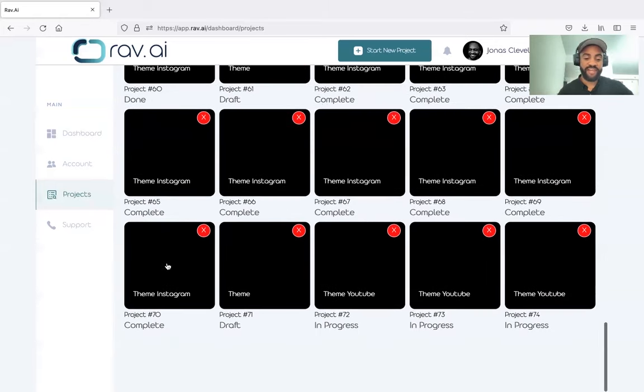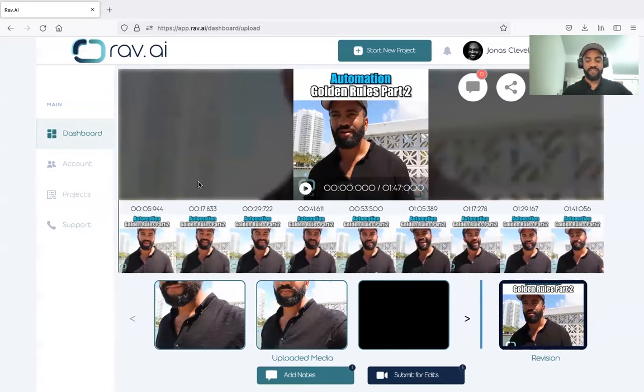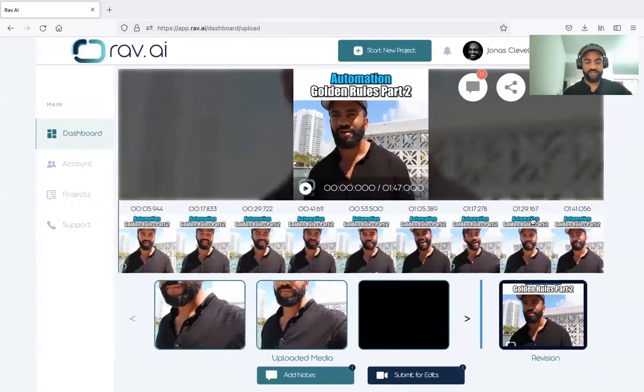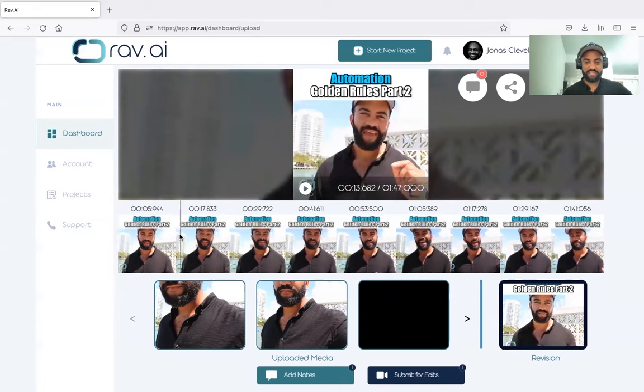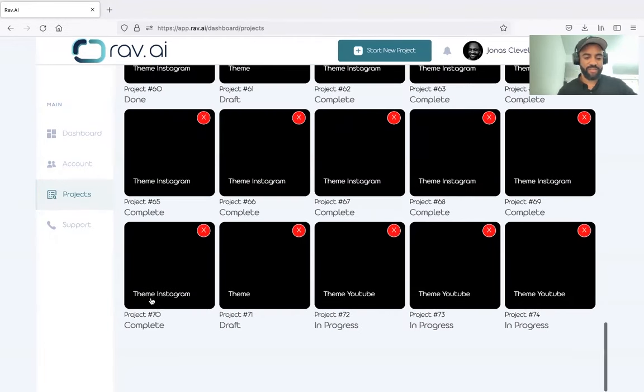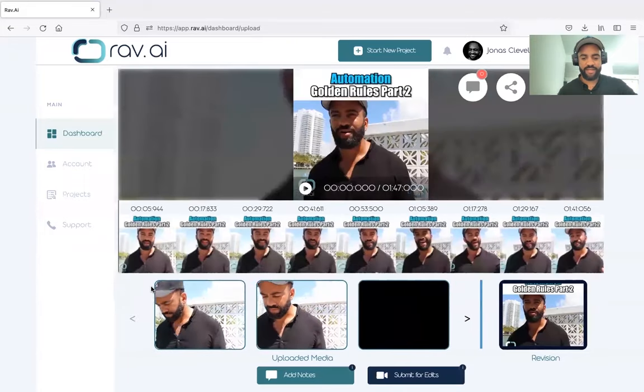So let's go to a project that is complete, meaning that I have received a revision. So this is the revision dashboard. I can go here and I see my uploaded media. I see here my revisions. I go ahead and select the revisions here, and I can now tag edit notes to specific times in this project. So let's go ahead and go to a project that's complete, which means that I've received a revision back.